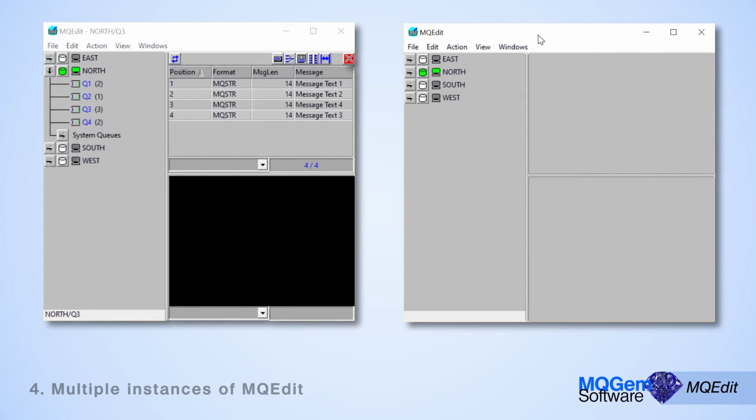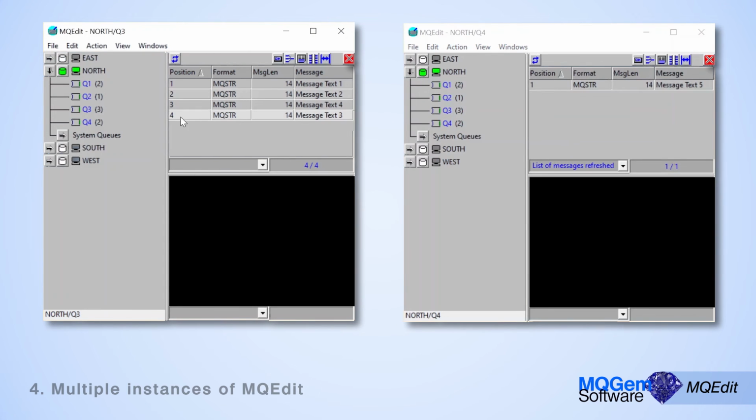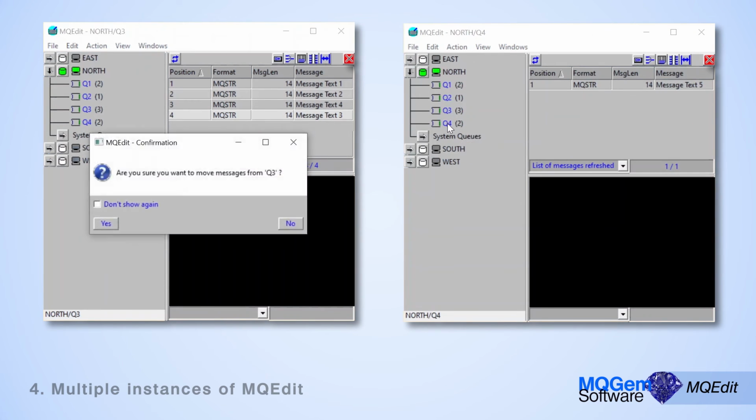Finally, if you have multiple instances of MQEdit running, you can drag and drop to move or copy messages between them.